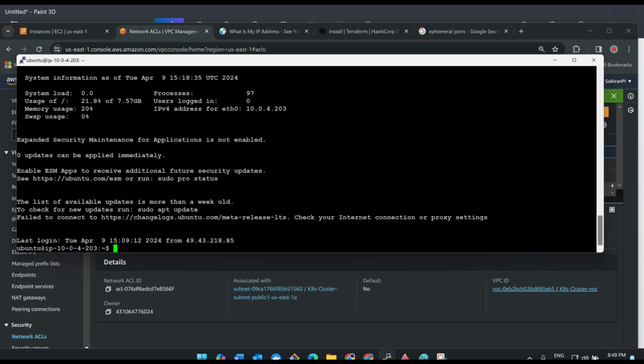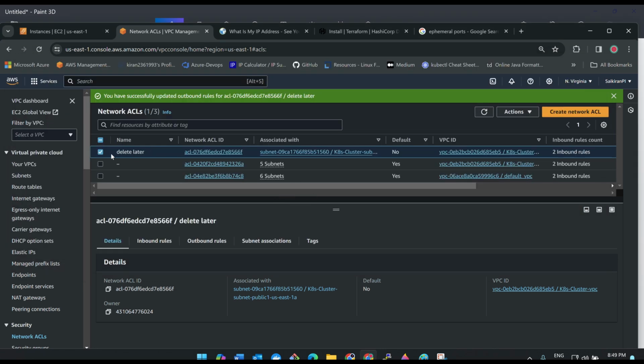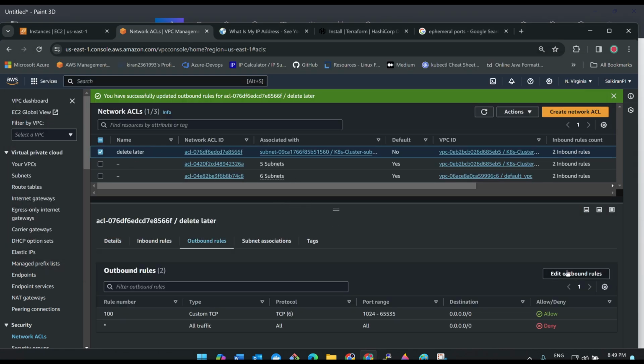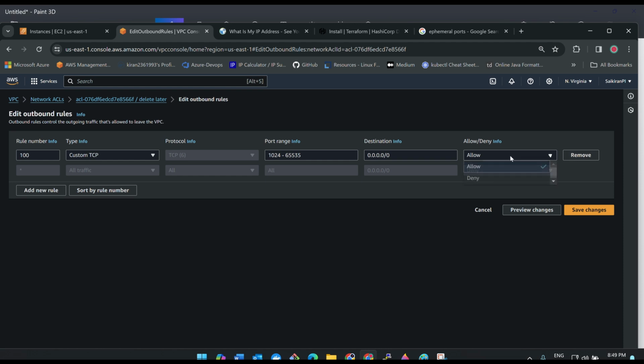But a security group doesn't have allow and deny options because it doesn't allow any ports by default. It's our responsibility to allow the fine-grained network access. But when it comes to the NACL, the allow and deny option is there. I'll show you that now. See, NACL outbound rules. If you click on edit outbound rules, you will have the allow and deny option here. But when it comes to the security group, you don't have that.